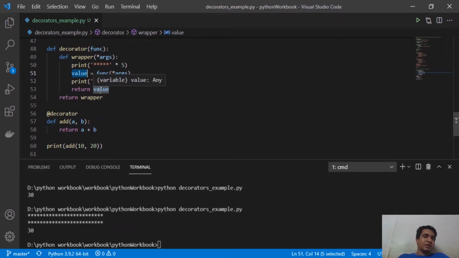This value is received by the print. So the order of execution is first this is executed, then the value is returned over here, then again this is executed, and the value is returned over here. That is why we can see that 10 and 20 is returned. Do you understand now? If not, write it down in the comments, and I will try to explain it to you again in a better way.